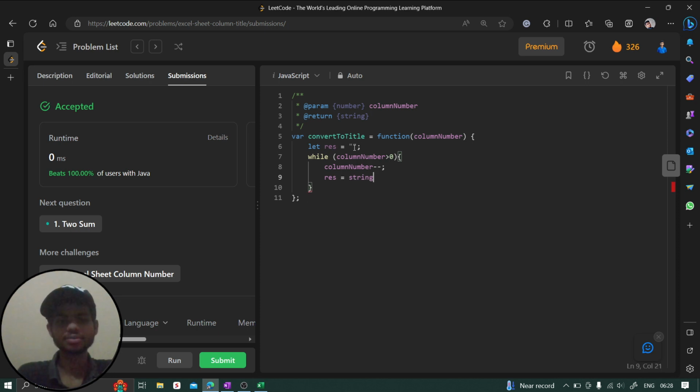So we can say String dot fromCharCode, and here we can pass 65 plus our column number modulus 26, right? Modulus 26 and plus result, right? After that, we can say column number should be divided by 26, right? Because there could be 26 characters. We can say Math.floor because it takes a floating value, right? So here now we can say column number divided by 26. Simple thing, guys. And now I think it should work. And then we can simply say return our result.